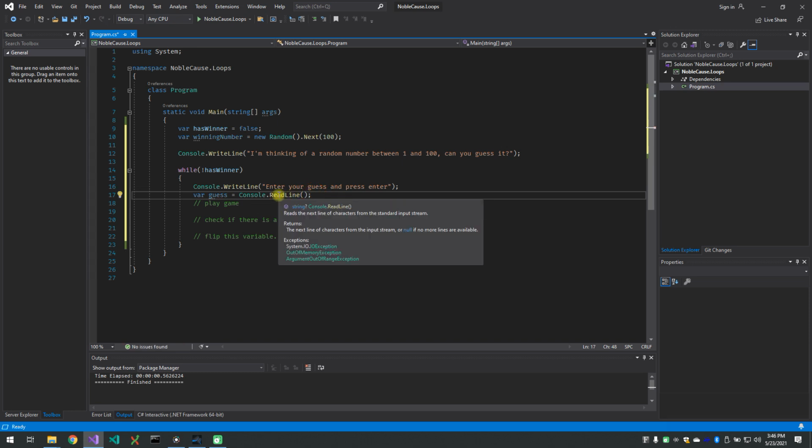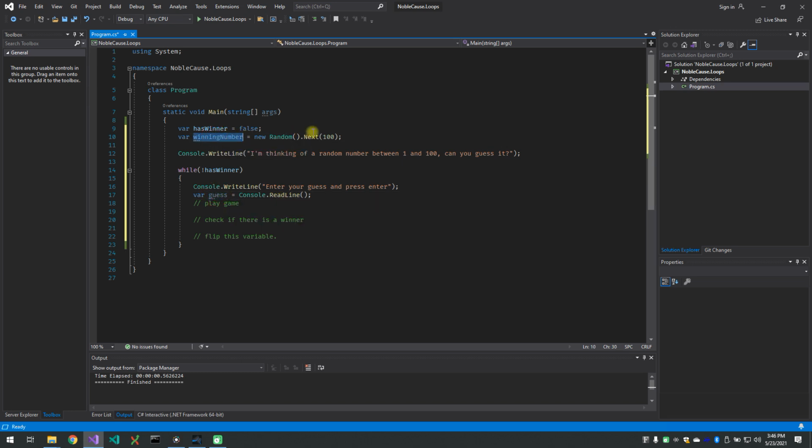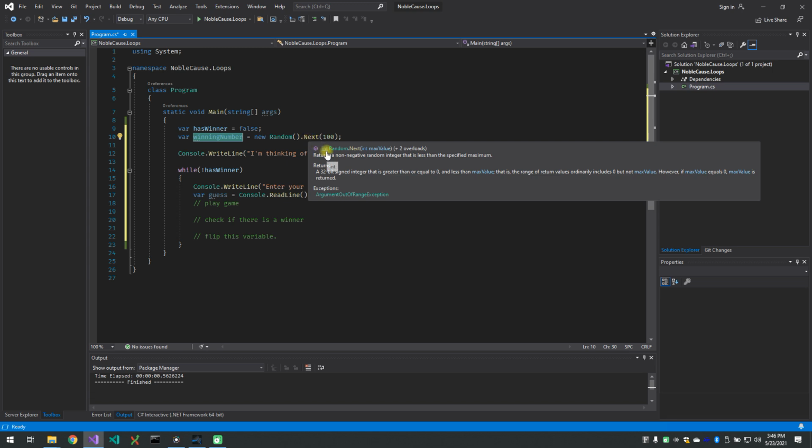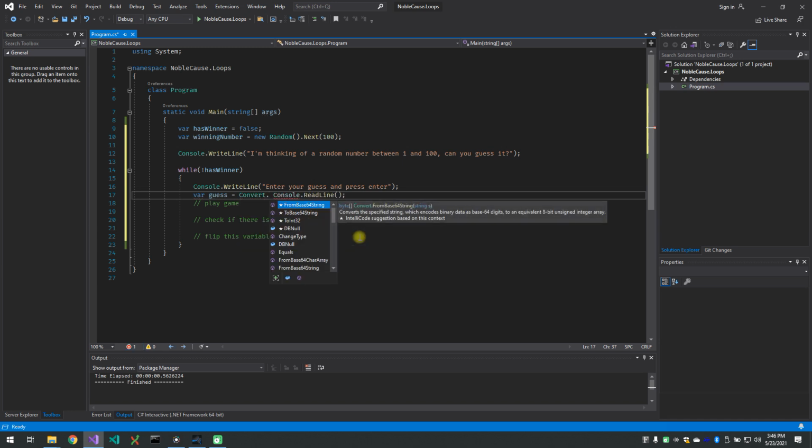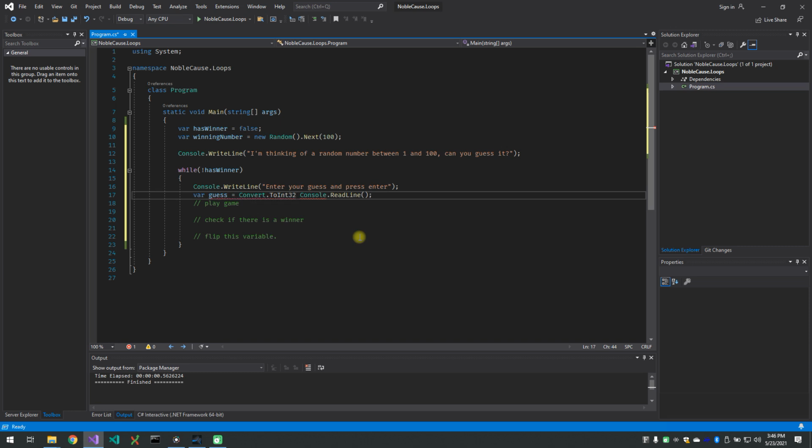Remember, ReadLine returns only a string, and we're going to be comparing the guess to a random number that is an integer, an int. So we need to convert that. Last time I used int.Parse; this time I'll use the other one I spoke about, which was Convert. So I can type Convert.ToInt32 and pass it whatever is typed by the user at the prompt. So now I have the user's guess.